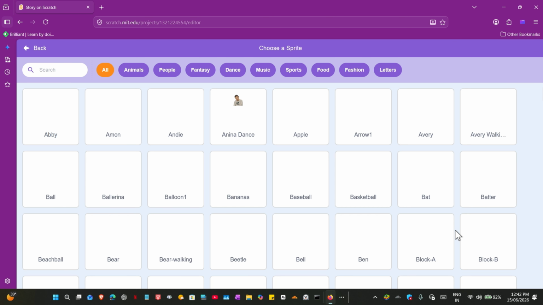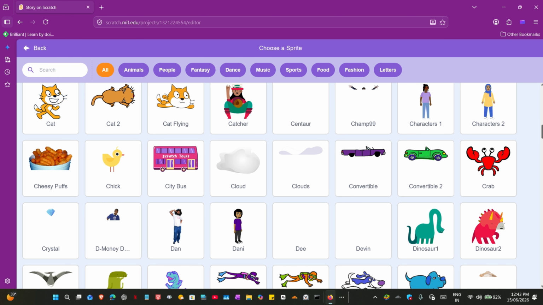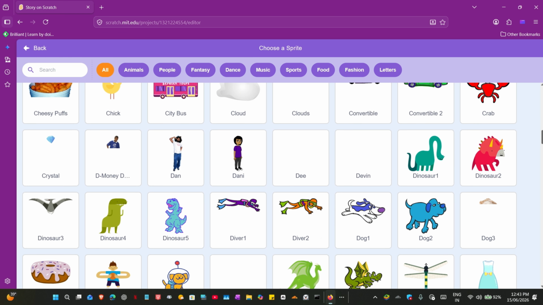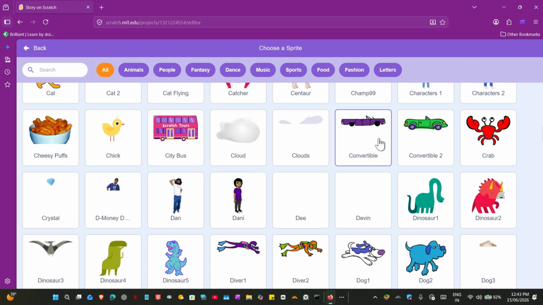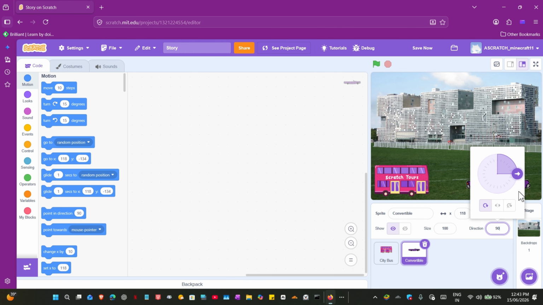Next, we're going to go back to choose a sprite. And then we're going to bring convertible or convertible 2. So, for the sake of this project, we're going to use convertible. There's a cool technique here to reverse it. It's named left right. Now you have the convertible facing the opposite side.